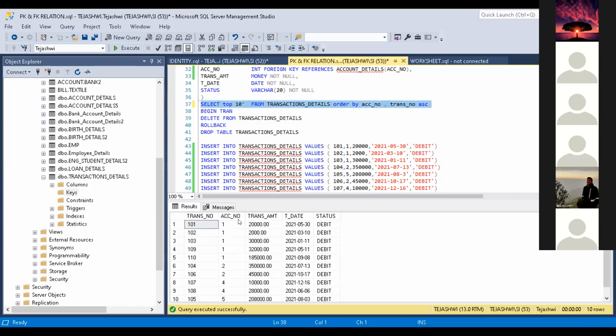It will sort in proper way with respect to account number and transaction number. Yes. Okay. Anyway, so I'll check it out this one once again. Okay, sir. So I'm just sharing my screen.